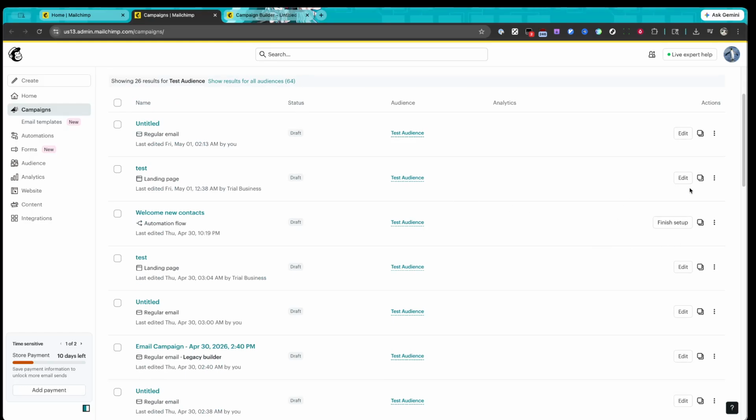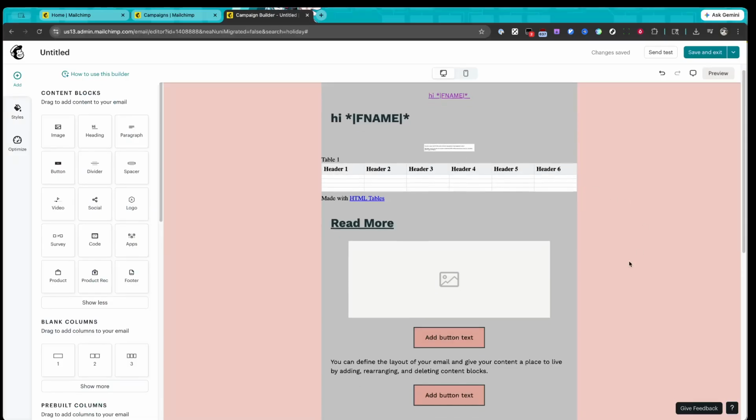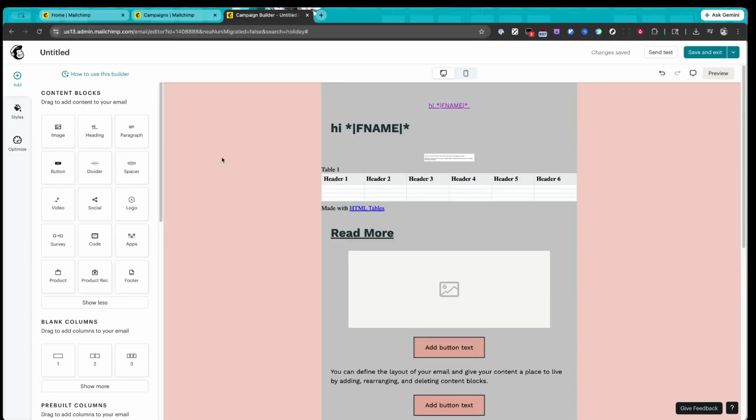From here, you'll see an option labeled Edit Design. Click on this button, and you'll be taken to the campaign designer. This is where the magic happens. You'll notice several tabs along the top of the editor, each designed to help you customize different aspects of your email. Let's break these down step by step.